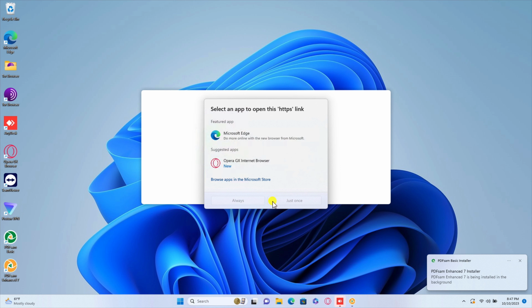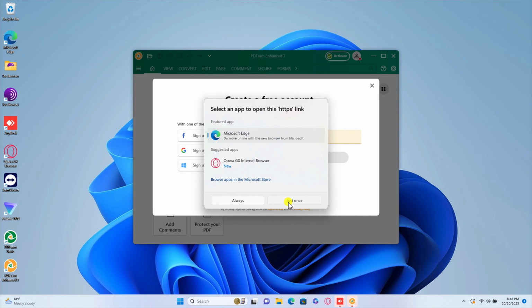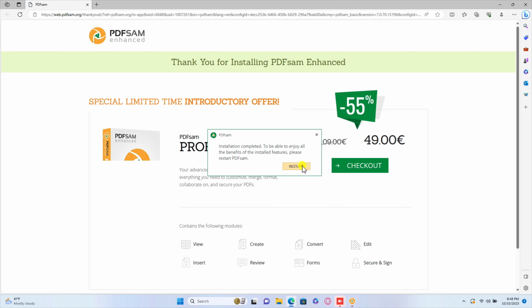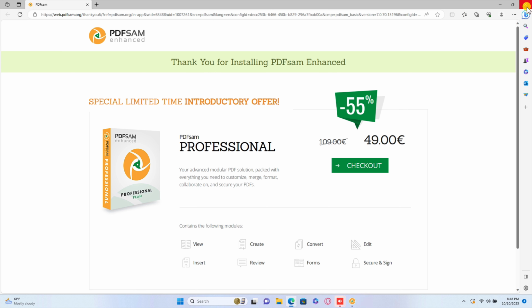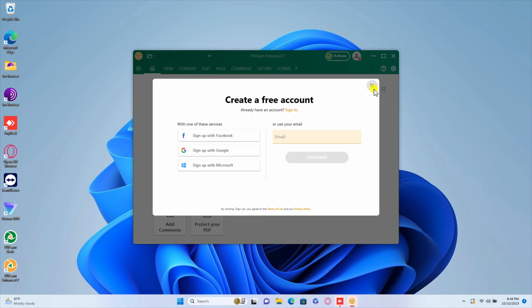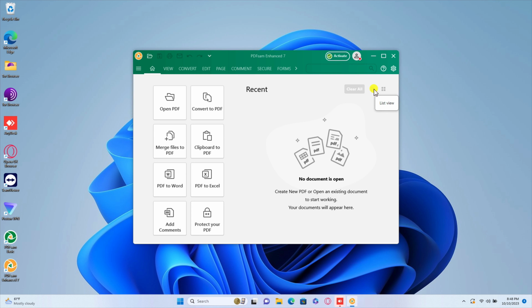You can select a browser that you want. It will open a page with a special limited offer. I will just close this page as I do not want to do anything for now. Also, I will not create an account, but you can do this if you want. From this option, select Merge Files to PDF.